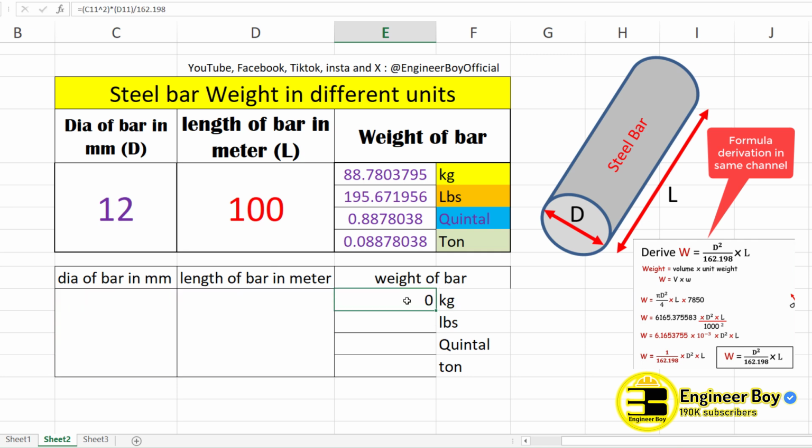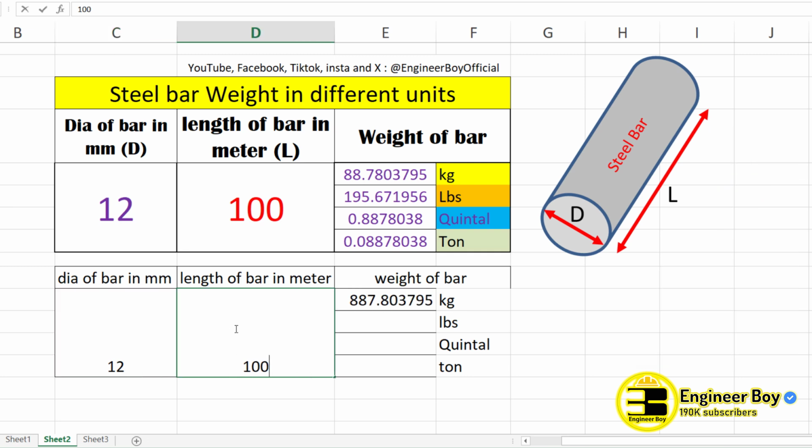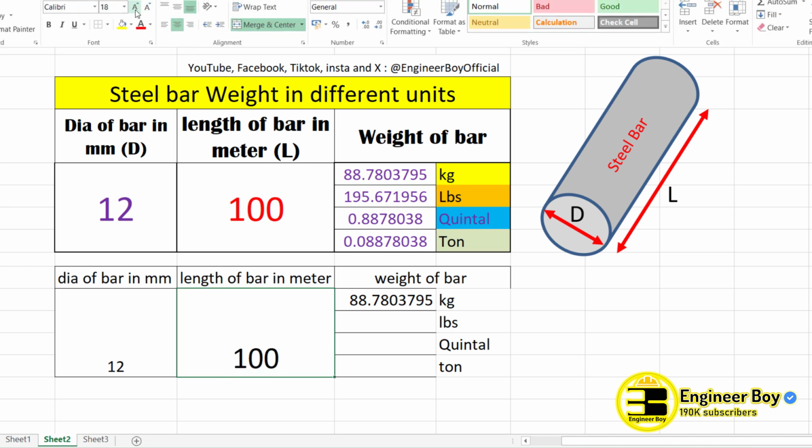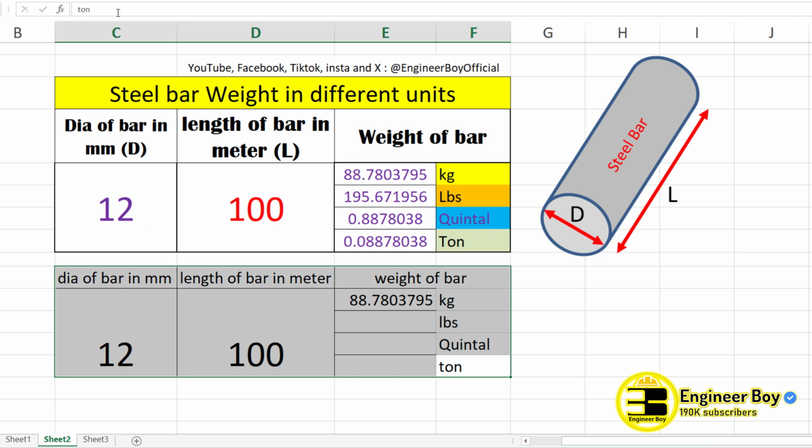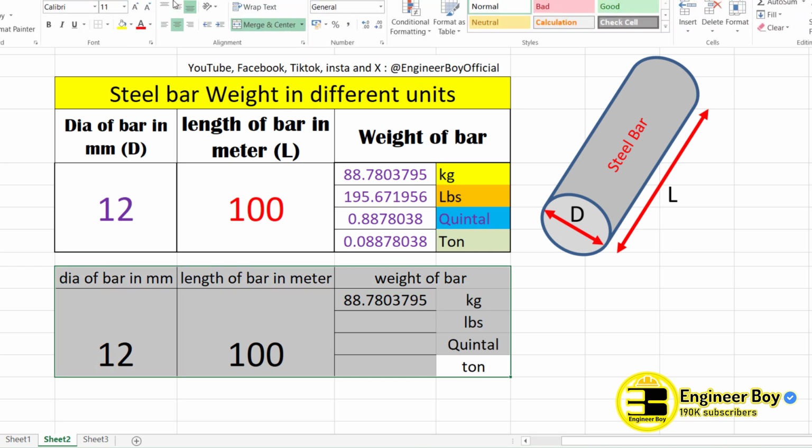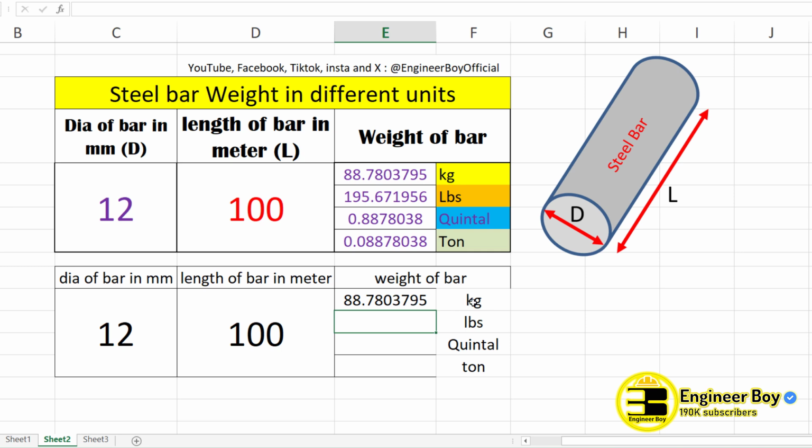As you can see, we have zero value, but let me provide the diameter, let's say 15, and then the length, as you can see, let's say 1000. Okay, that's cool. Now let me provide 12 and 100, so we can confirm that with the above video. As you can see, this is the same value. You can also increase the size. Let me select all these things, and then center. This is actually the weight of the bar in kgs, and this is the diameter and the length.